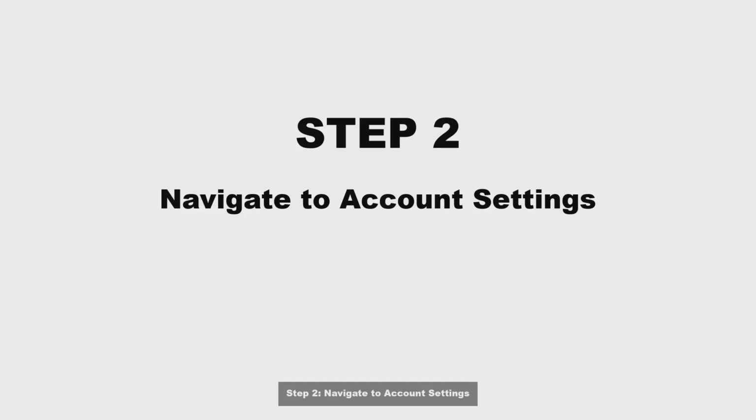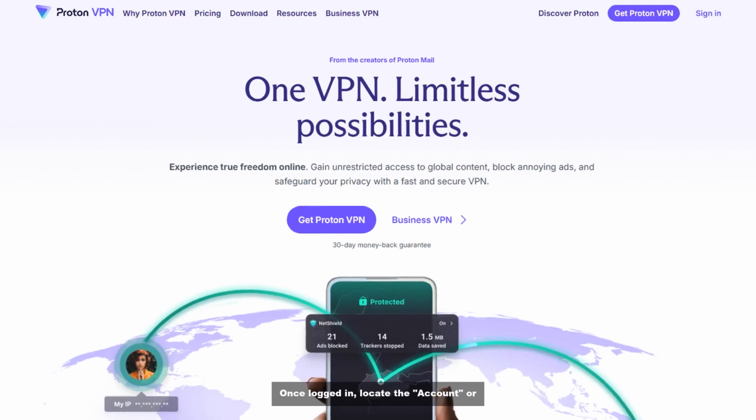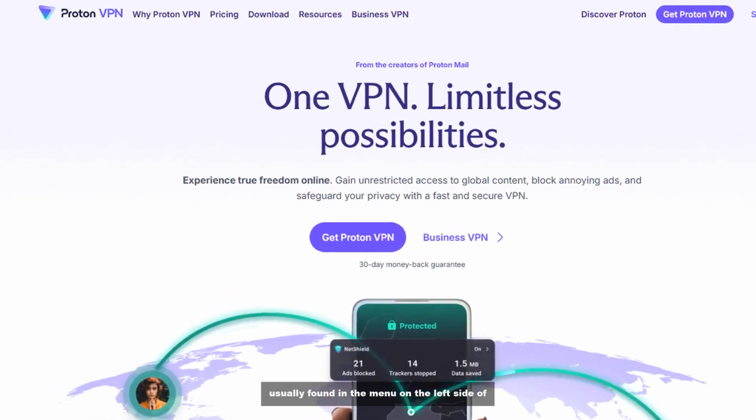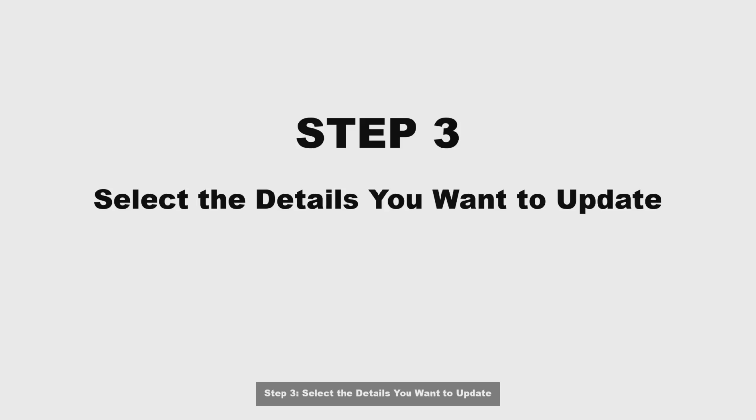Step 2. Navigate to Account Settings. Once logged in, locate the Account or Settings section in the dashboard. This is usually found in a menu on the left side of the screen. Step 3. Select the details you want to update.